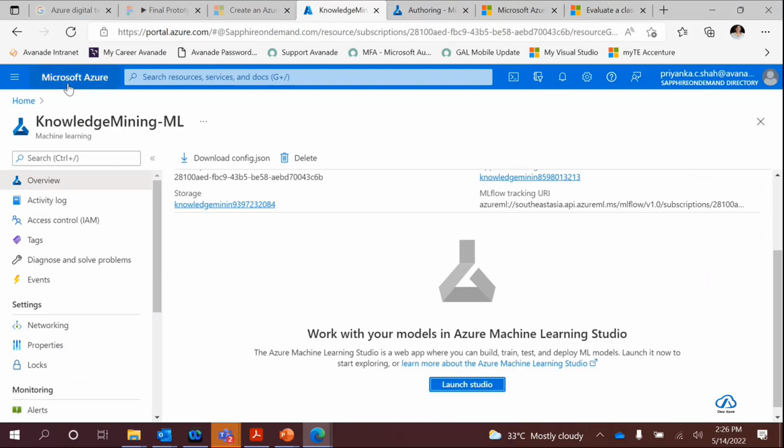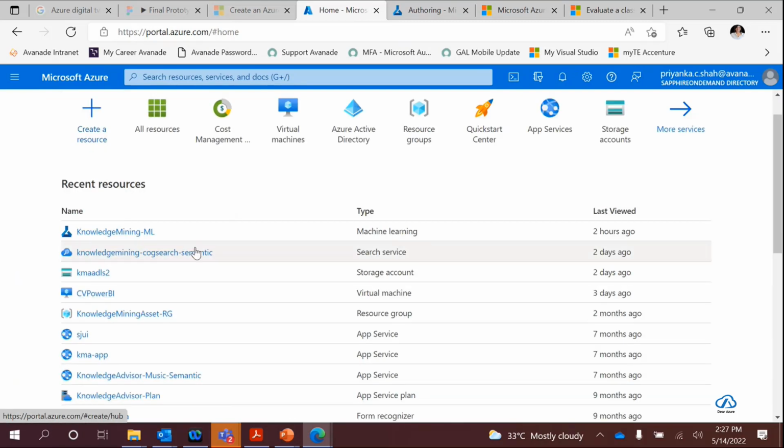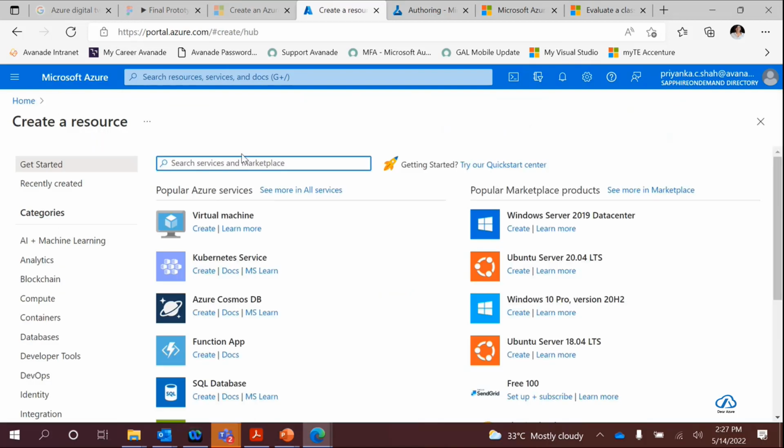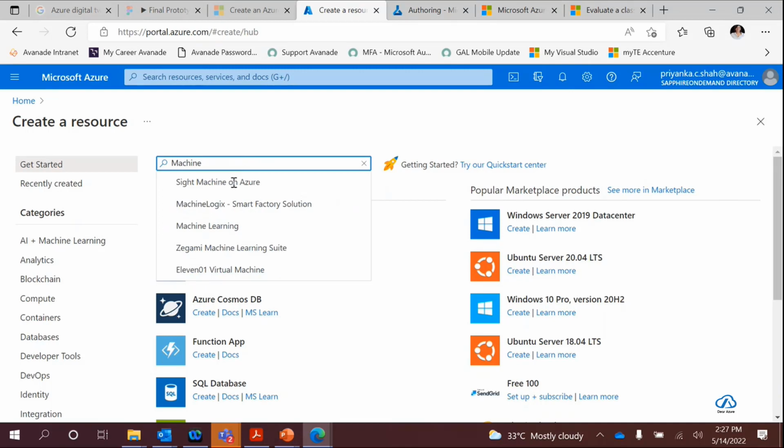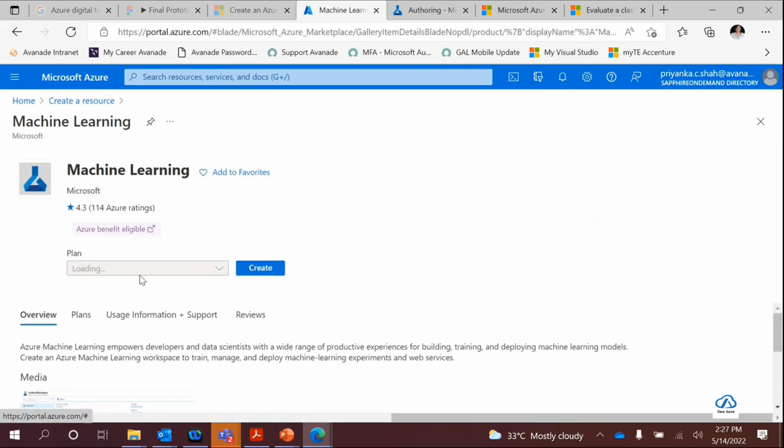This is my Azure subscription, portal.azure.com. Before we go to the machine learning studio itself, I need to create a machine learning workspace, a machine learning resource. If you go to the portal and click on create a resource, you can just type machine, and you can see that first you should create a machine learning workspace.